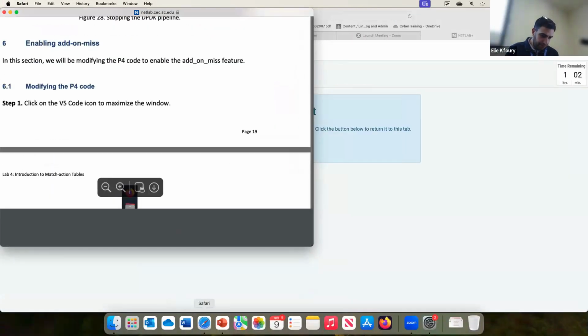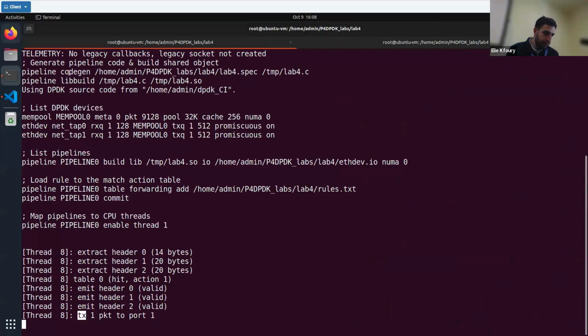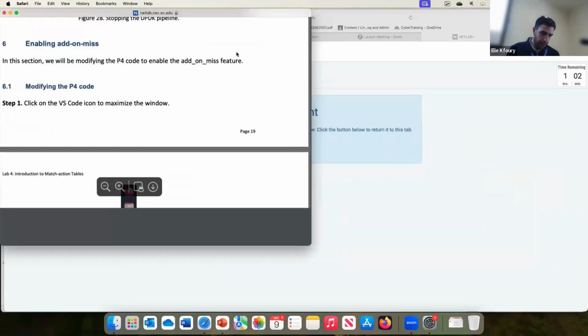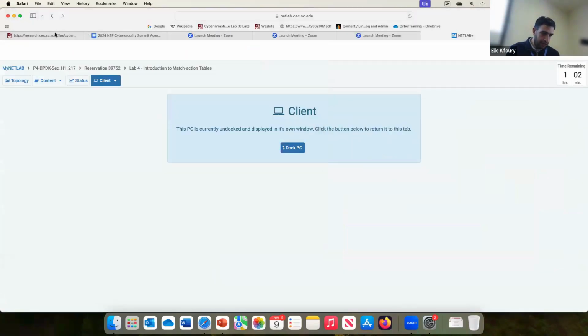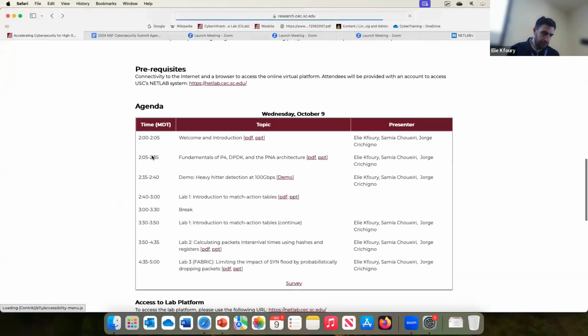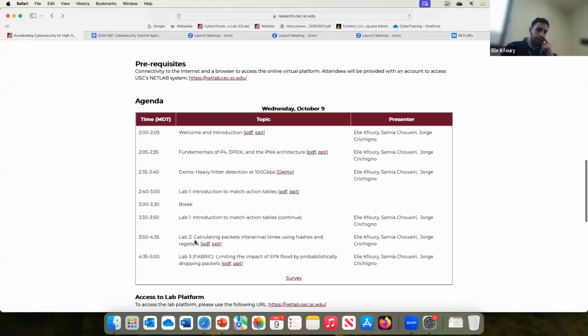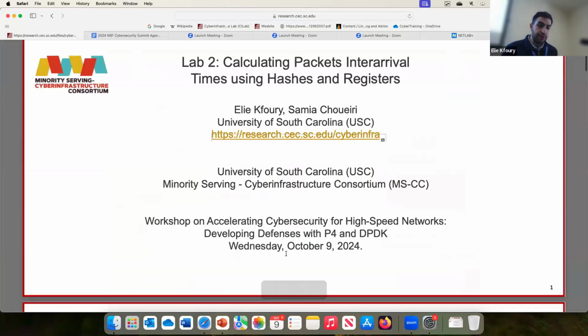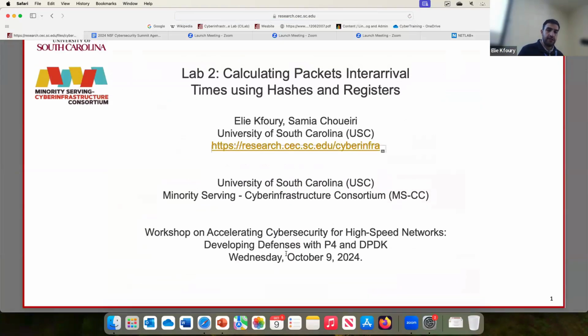All right. So I'll go back to the agenda. And there's lab number 2. This is about computing packets inter-arrival time. We have to use here some constructs. One is registers. I will explain what that is, and also hashes.